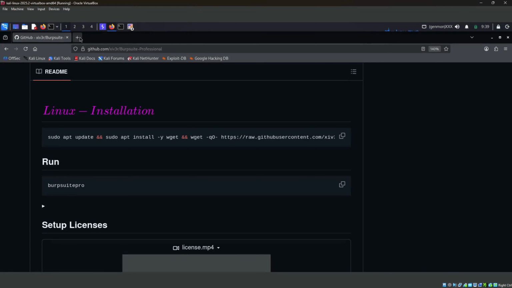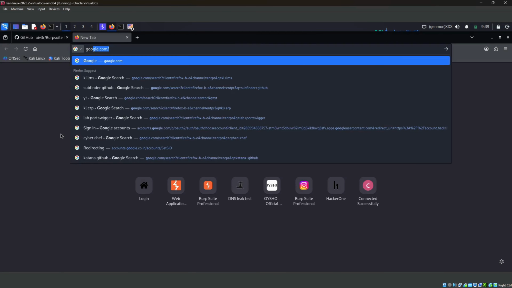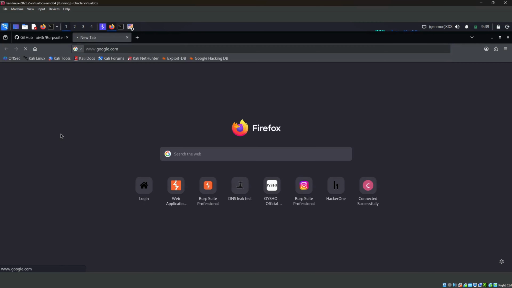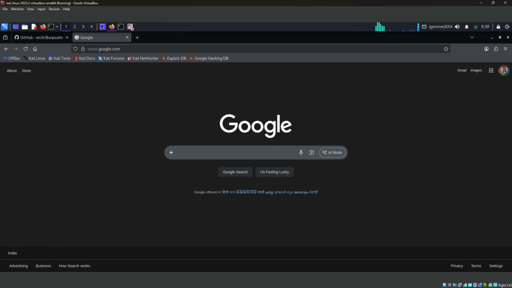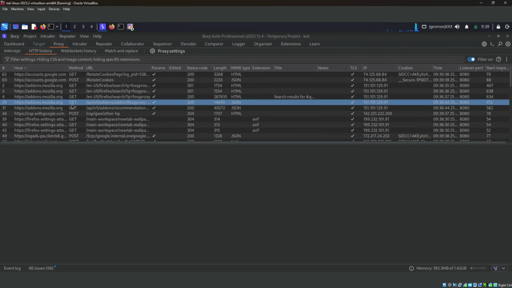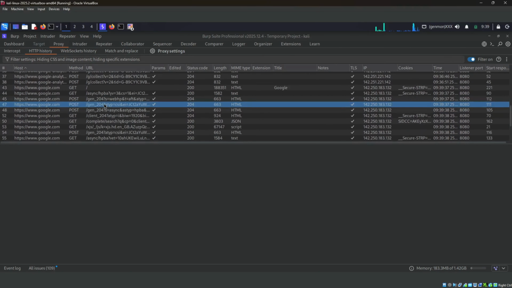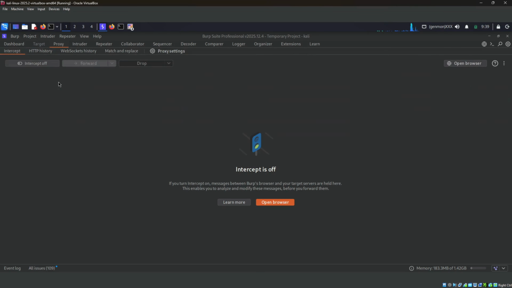From now onwards, you can see the network traffic in your Burpsuite like this. If you want to intercept, meaning if you want to hold that particular request, then you can turn the intercept on, and you will get that request.